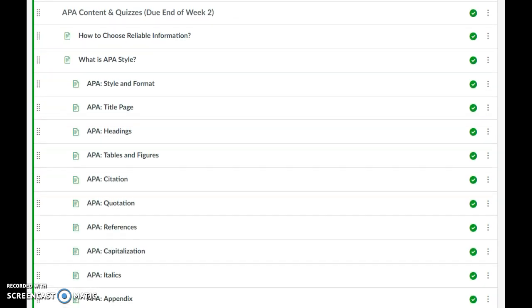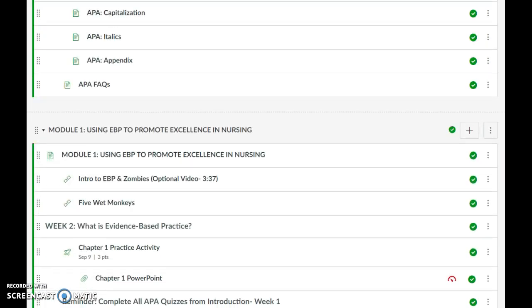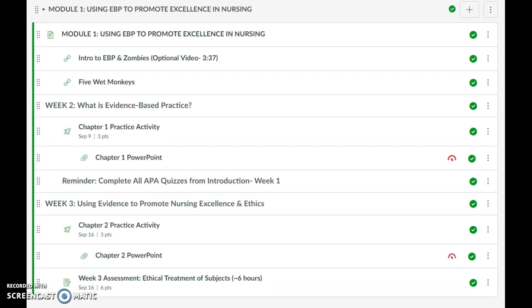When you come into the APA content, you'll notice there's a lot of different tabs underneath. Each of those has an information page as well as a quiz embedded in it. The quizzes are fairly short and fairly direct, but they are worth partial points towards your overall course score, so please make sure you address each of those, and you can start working on these even if you do not have your textbook yet.